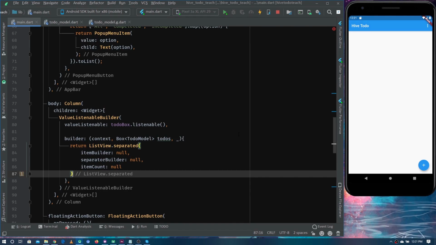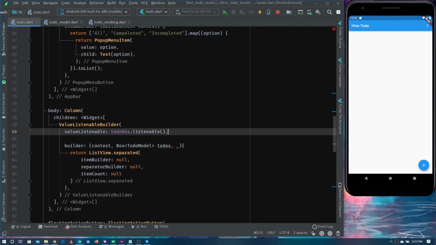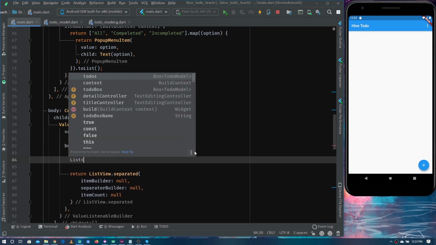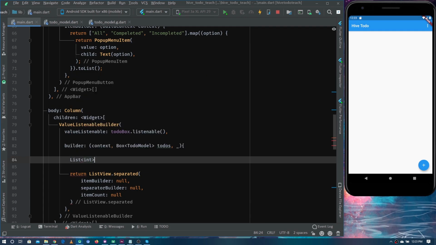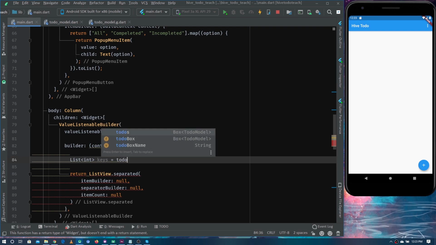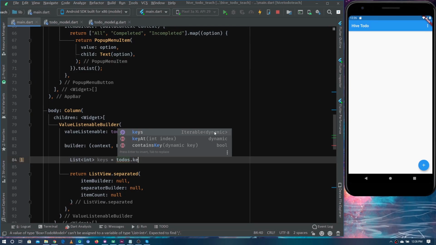So first I'm getting all the keys from the box. Not here, we've got to do it inside the builder. Firstly I'm making a list of integers, because the key will be integers. For getting the keys from the box, you first have to refer to the box. So this is the box we are going to refer to, not the one we referred to earlier, because this is the listenable box. Inside it we have keys, and you can see it returned an iterable instance of dynamic data. So we've got to cast this dynamic data into integer values.